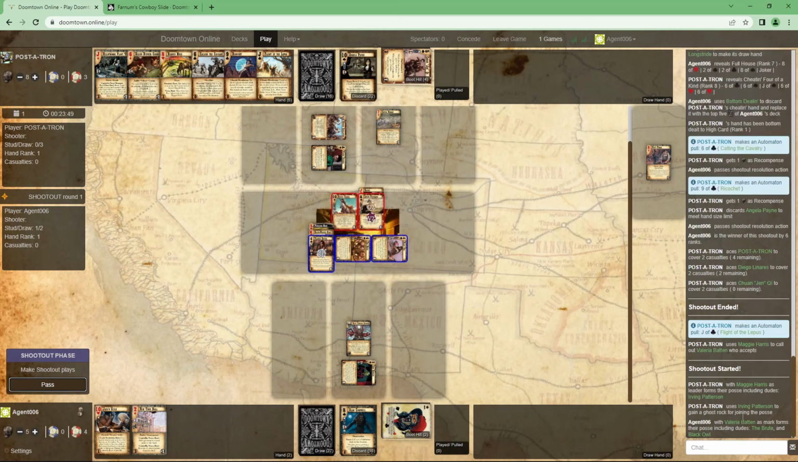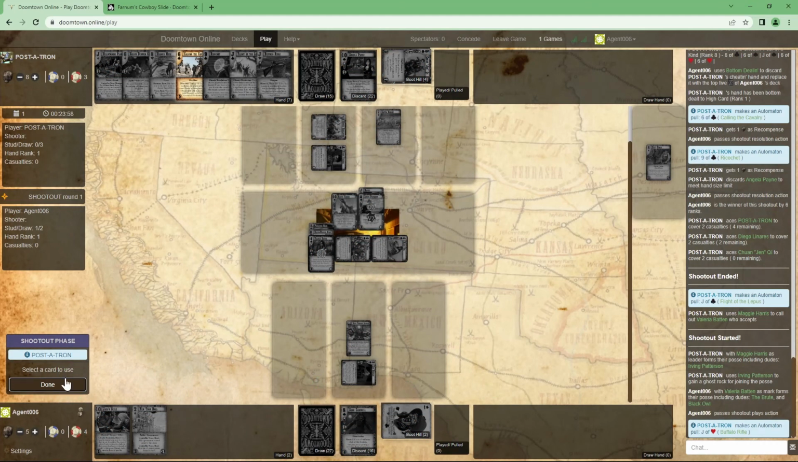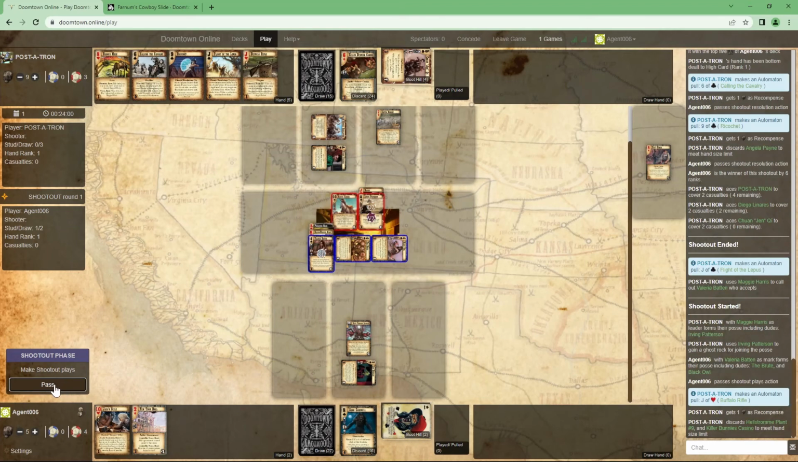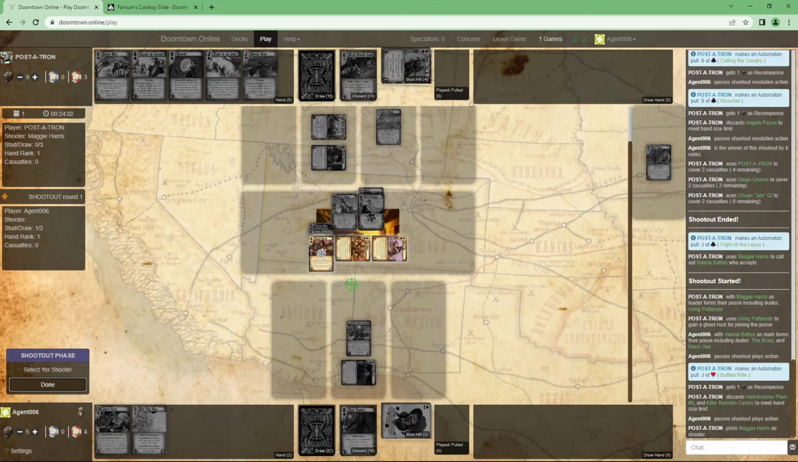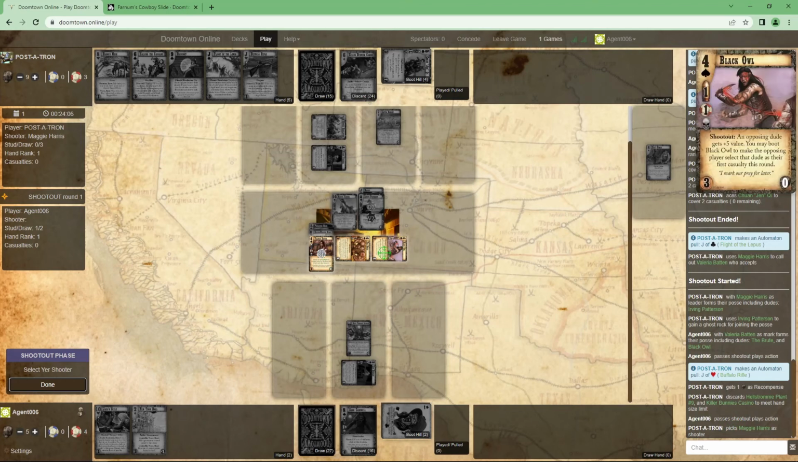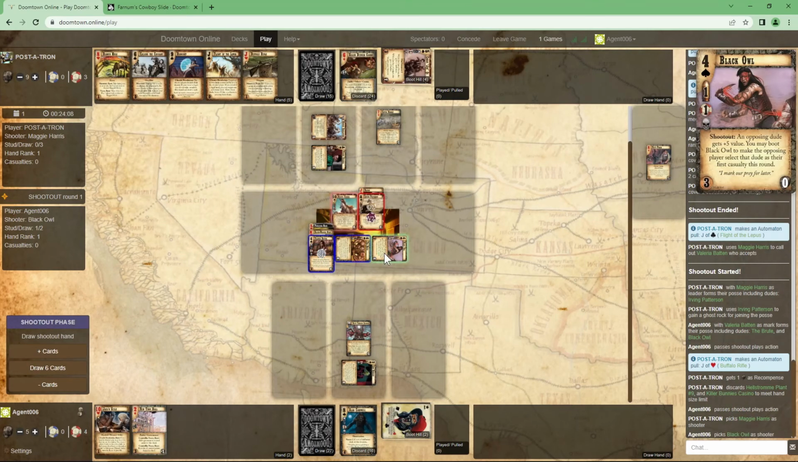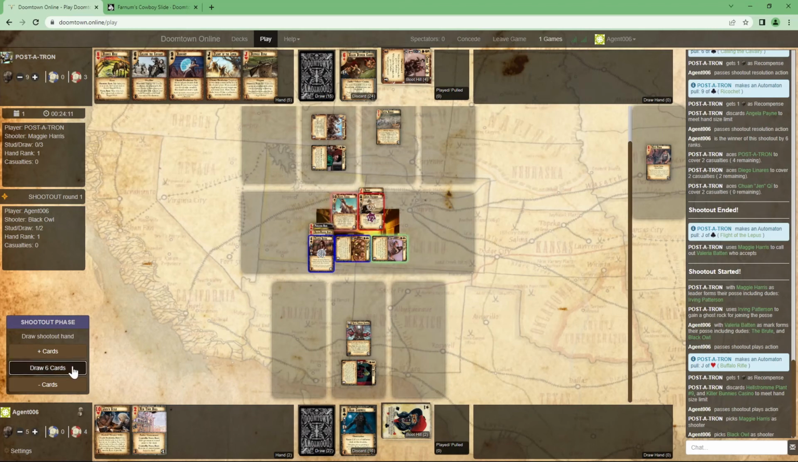Gonna go ahead and hit done, and they are part of my posse. My opponent's created their posse. You can see the chat log again. I have no shootout play, so I'm going to go ahead and hit pass. The AI is doing its thing. Back to me, still no shootout plays for me. Now select shootout since both of us have passed. I think I like that again. I'm going to leave Black Owl as my shooter. Back to draw 6.